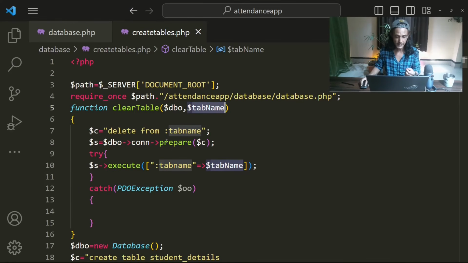And now you see here, I'm trying to execute the command in a different way. You see delete from, and then I'm writing colon tab name. When you write colon and something, it means it is a placeholder. It is not the input value. This is just a placeholder, or you can think of it as a variable.